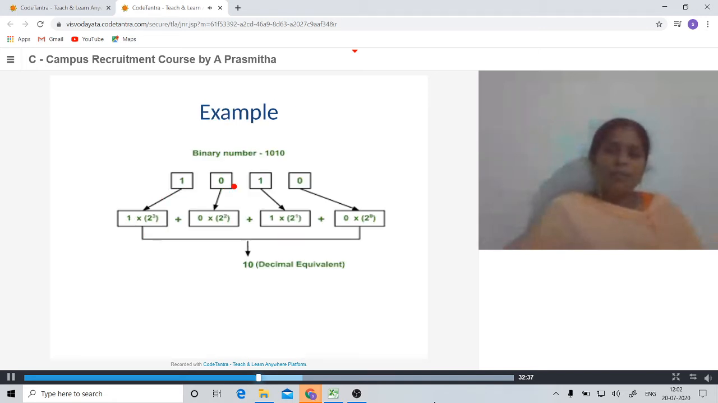See, 1010 is the binary number. So 0 is the least significant bit and 1 is the most significant bit. Start with the least significant bit. 0 into 2 power 0 is 0 only. 1 into 2 power 1 is 2. This is nothing but 2. This is 0. So we are adding them.